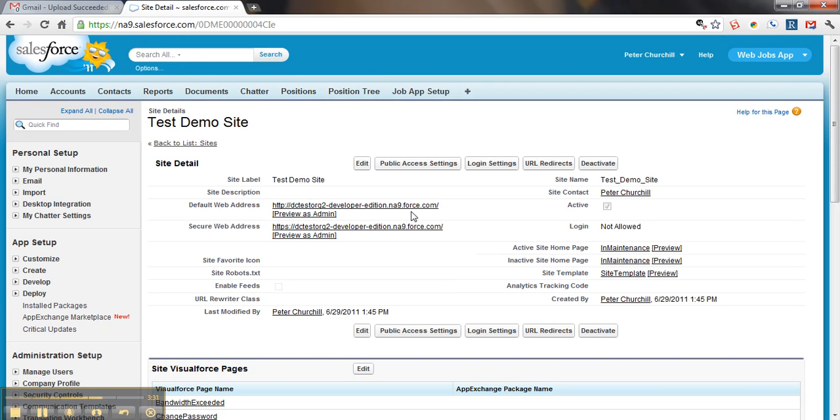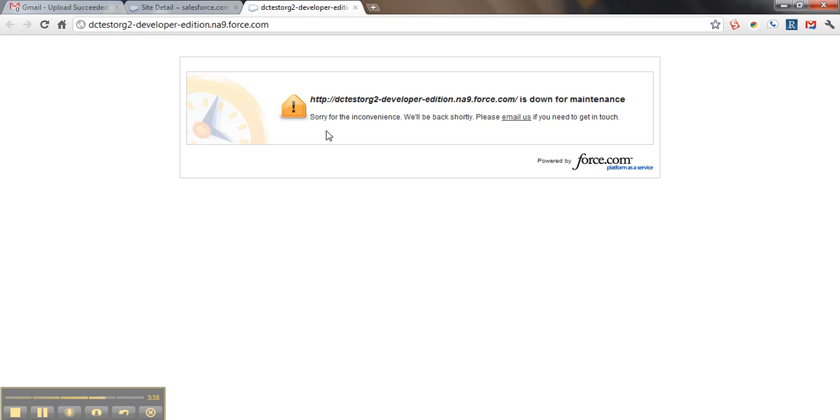And now when we click on the link to default web address, it's going to open up a new browser, and it's brought in the maintenance page that we set up as our default. But that shows us that the page is live, and the next video we're going to go through how we take the job application pages and make them live on this site.